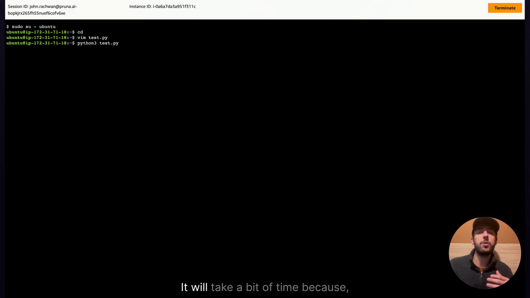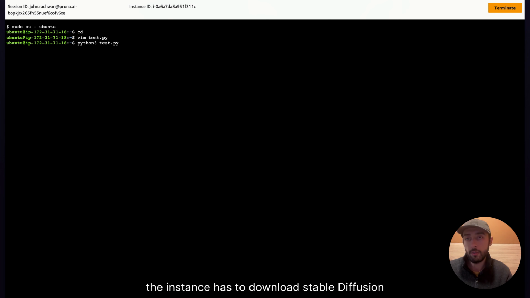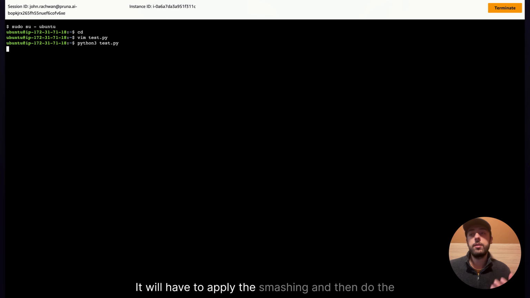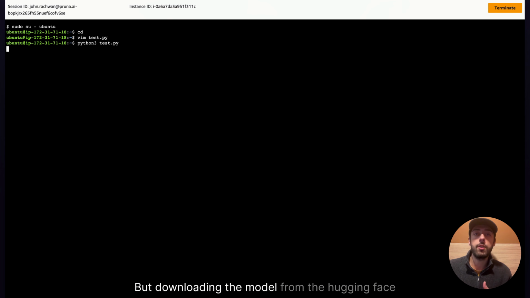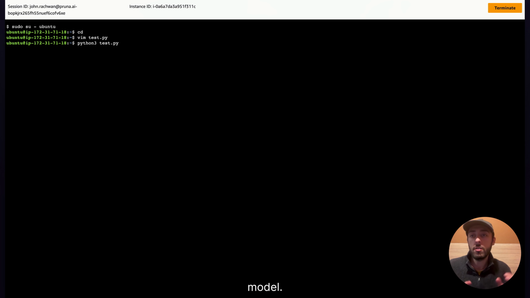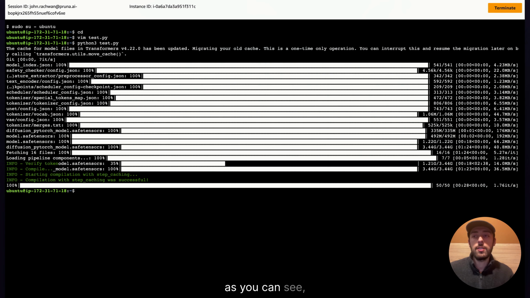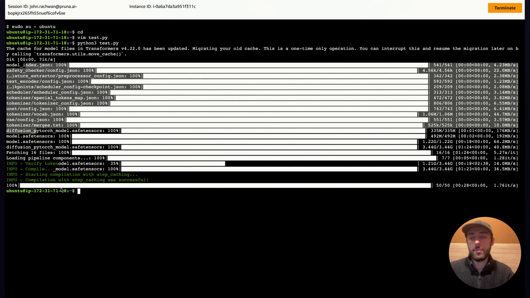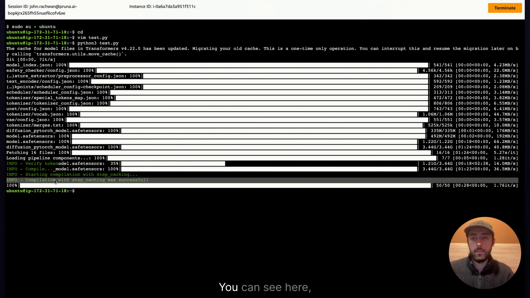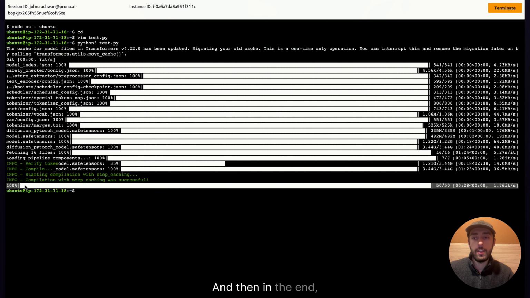For the first time, it will take a bit of time because the instance has to download the Stable Diffusion model. It will have to apply the smashing and then do the run. Smashing and doing the run is very fast, but downloading the model from the Hugging Face repo takes a bit of time because it's a big-ish model. So for this, I will just skip until the generation happens. Then, as you can see, the model is loaded, the smashing happens. You can see here it's successful, and then in the end, we do one inference on the smashed model.